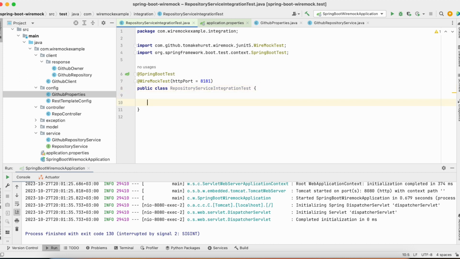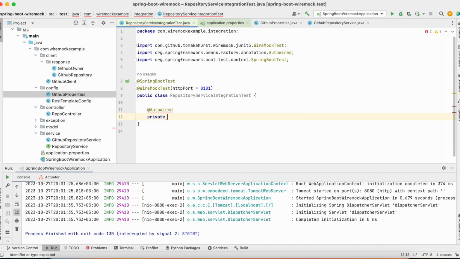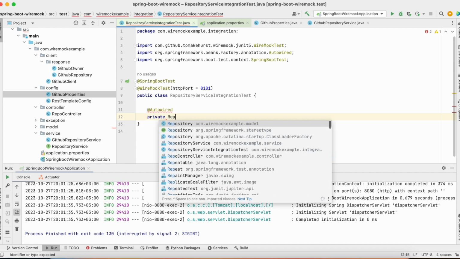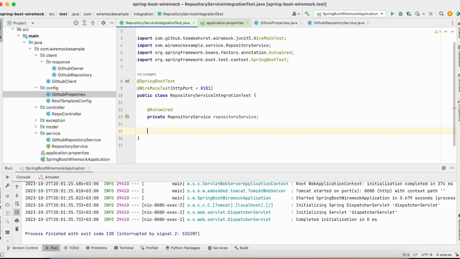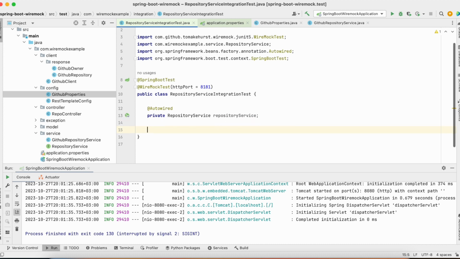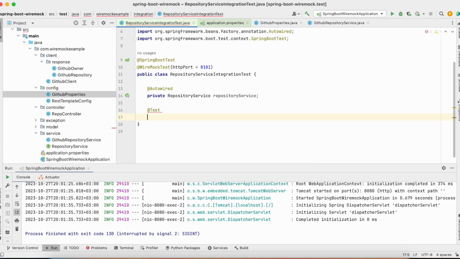Okay, I need to add my service dependency. I can just auto-wire it, repository service. And for now, I don't need anything else. Let's try to write our first test. Let's say we want to test the happy case scenario. So we want to test, for example, get first 10 repos.